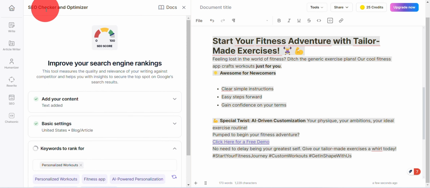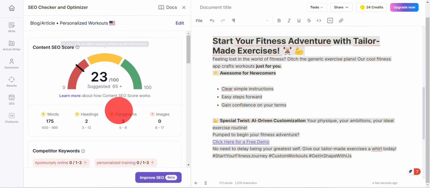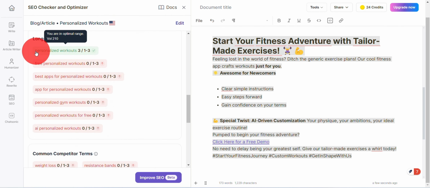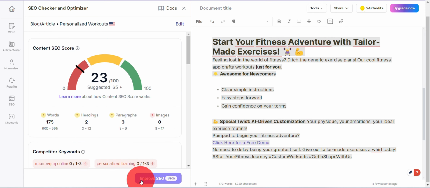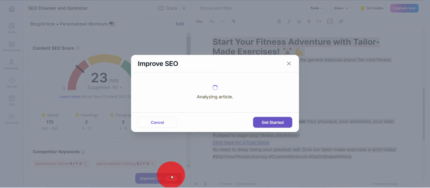And this SEO checker and optimizer creates a content SEO score, which gives me an impression of what I need to improve. So for example, it gives me different keywords I can use, or these which are bad. After that, I can just improve the SEO with this function, and it will analyze the article once again and improve my SEO.